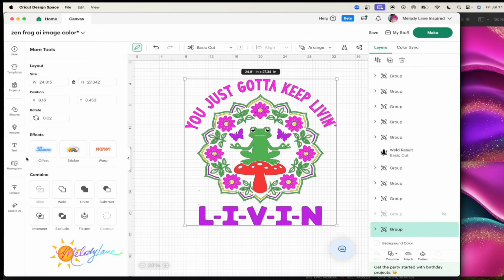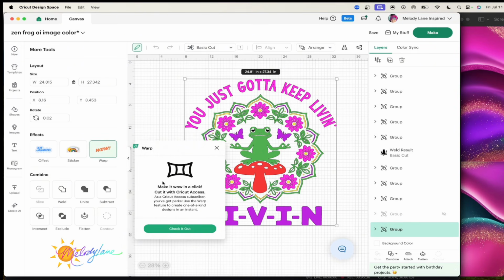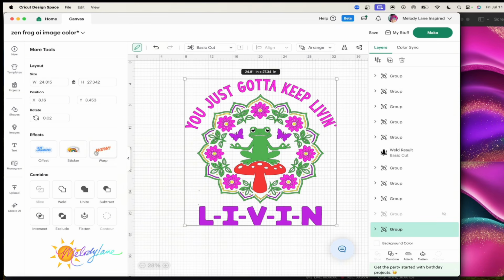And then under that we have our effects. So we have the offset button, the sticker button, and then the warp button also. Sticker and warp are going to be Access features, so you will have to have Access to actually complete it, but it lets you know when you click on it that it is an Access feature. And then all those combine ones, which we still have, if you go over here, you still see we have combine, attach, flatten, contour, and slice. Those are still over here, but now we also have them added right over here.